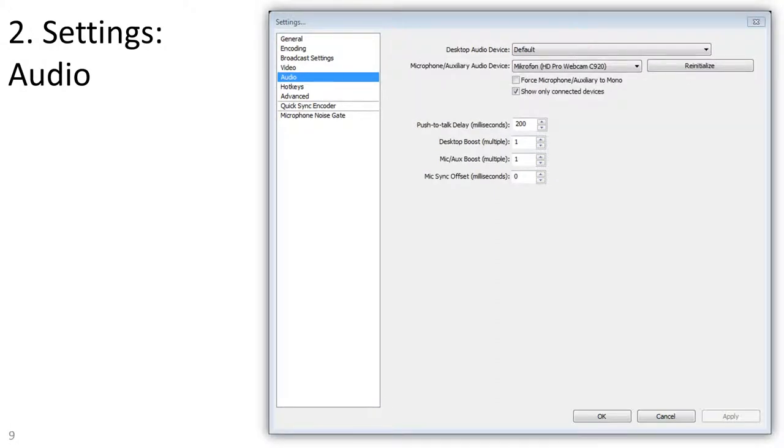The next tab is audio. The setting for desktop audio devices is only relevant if your video includes audio other than your microphone. For example, if something you are showing includes sound effects and you want those included in your video. If you need this kind of audio in your video, choose from this list the regular speaker you would usually use for listening to audio.